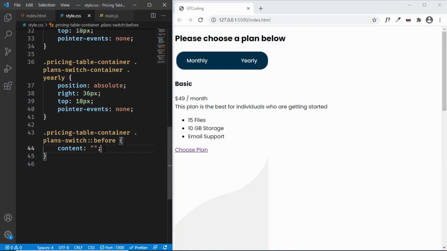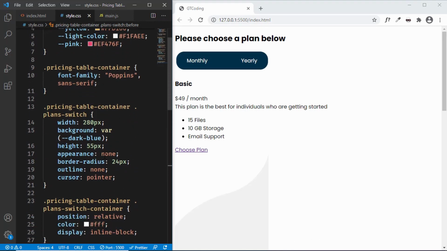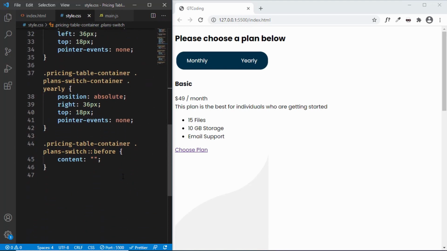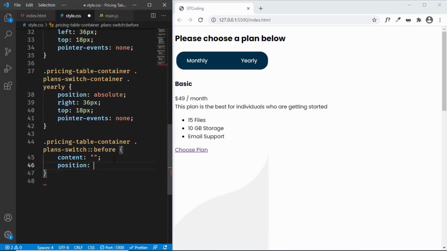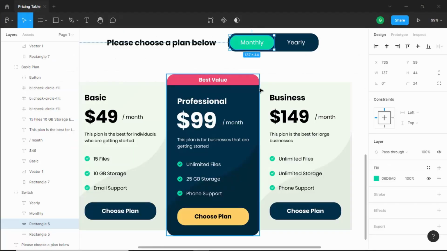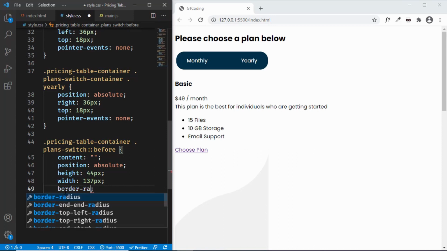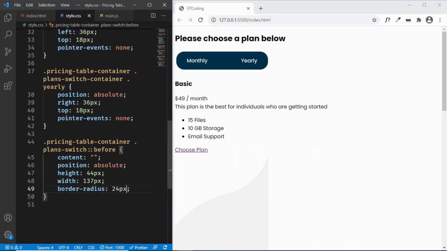Now we need to have the position of the shape relative to this plan switch. So let's go back to plan switch and let's add position relative so that we can add position absolute over here. So let's type position absolute, and let's see the height and the width. The width is 137 pixels and the height is 44. Let's try it. Height of 44 pixels and width of 137 pixels, and the border radius is the same, which is 24 pixels, and we need to set the background color to the green color that we have in our variable. So we'll just type green.